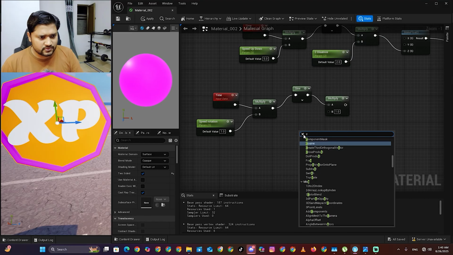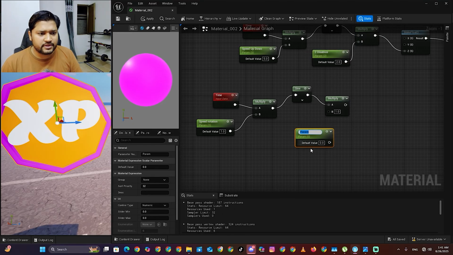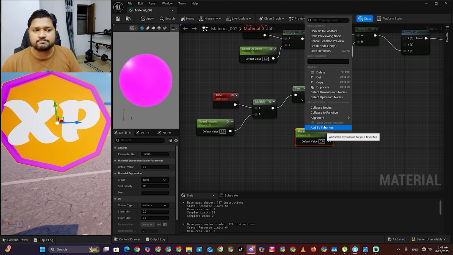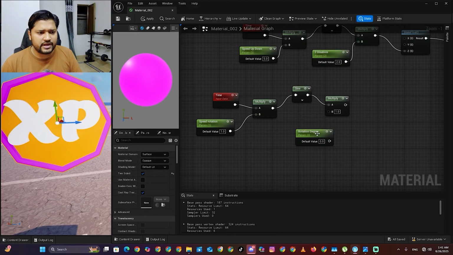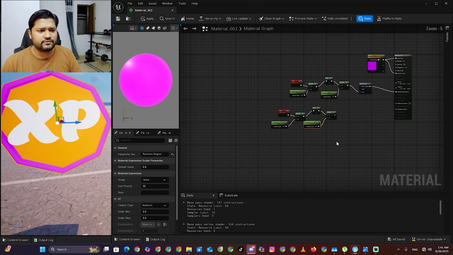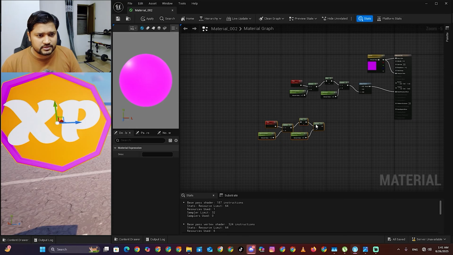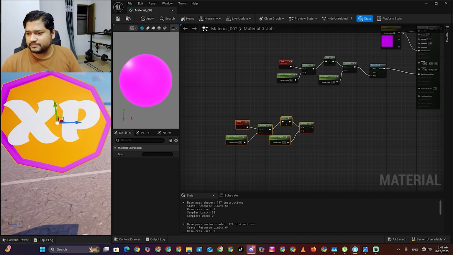Right click, constant, and convert to parameter, and we will name it rotation degrees, maybe. Yeah, degree will be good, but we are not going to add 1 degree, 2 degree, 3 degree, but we will see what we will do. For now it is as good as it should be.